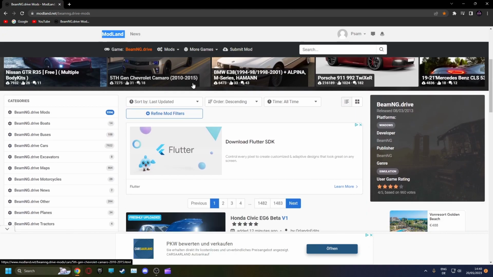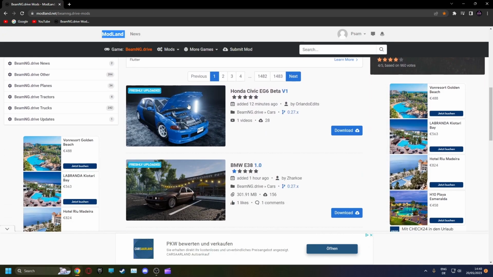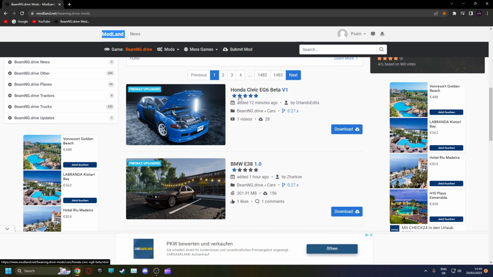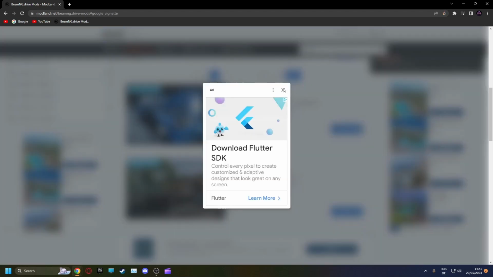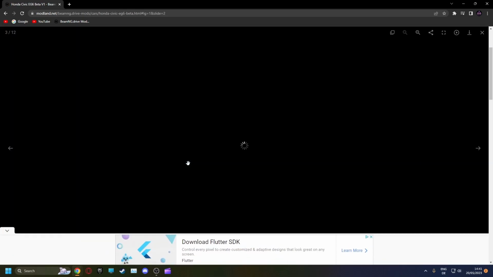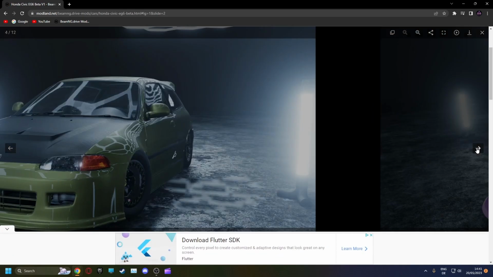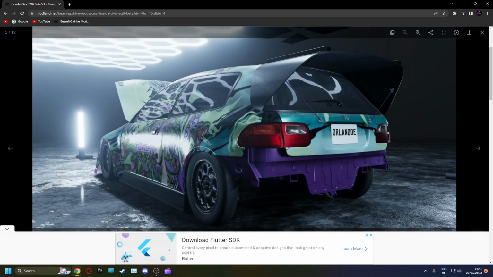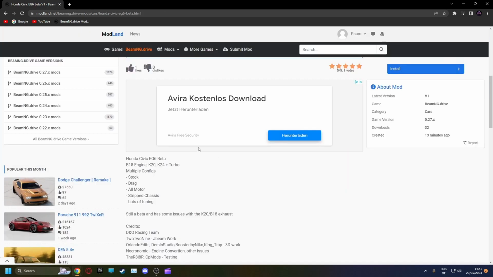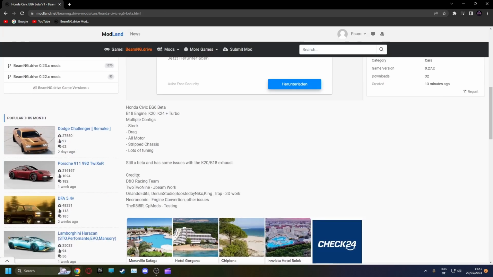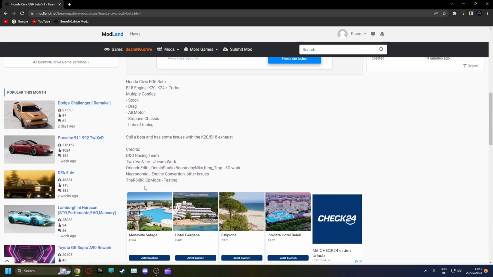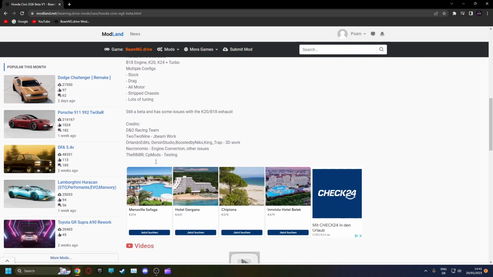Modland is my favorite and only site that I go to get cars for BeamNG nowadays. Most of them are safe to download, but I'll show you some red flags to keep an eye on when downloading mods. Always look at the pictures. Most of the time, a high-quality description means the modder cares about what he does, so probably a good mod.